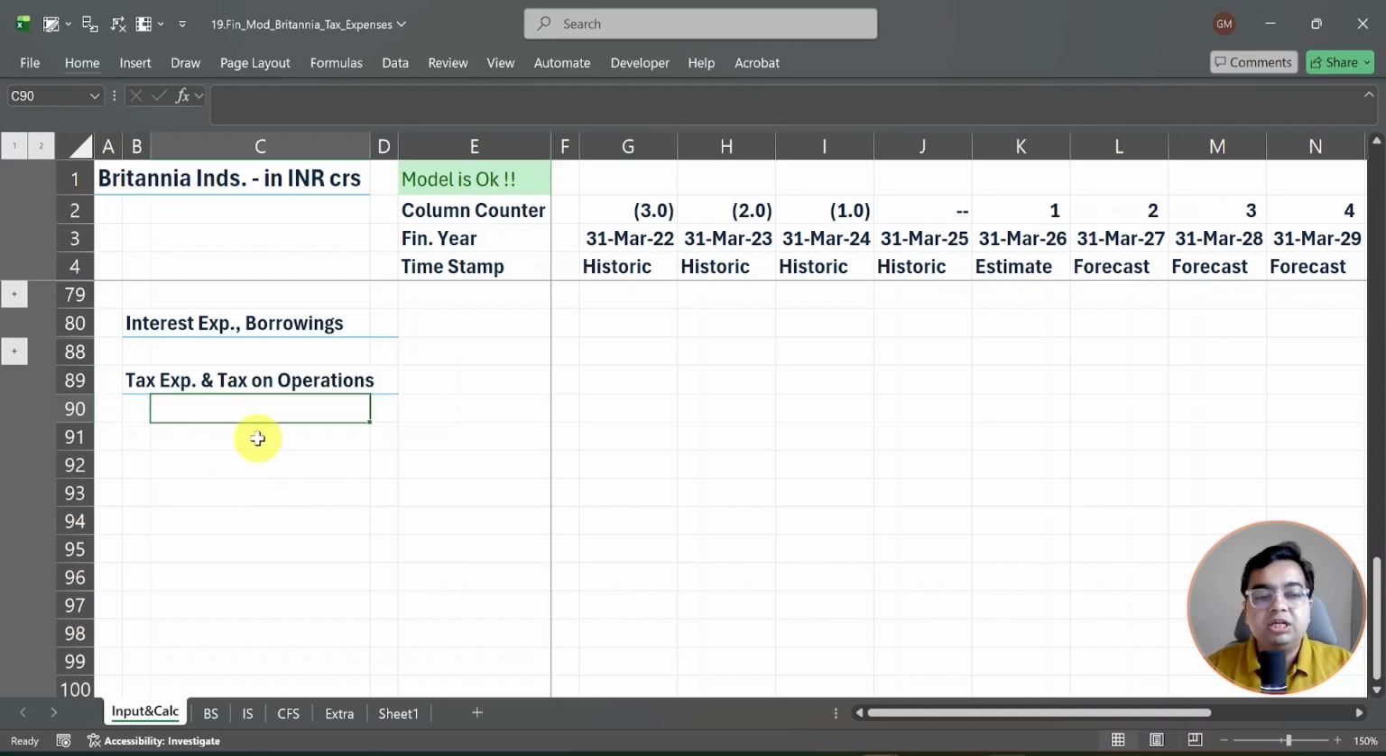We come to cell number E90 and we write earning before tax. Then we will have tax expenses. I leave a blank cell. Cell number C93 will have EBIT, and then we will have tax on operations.